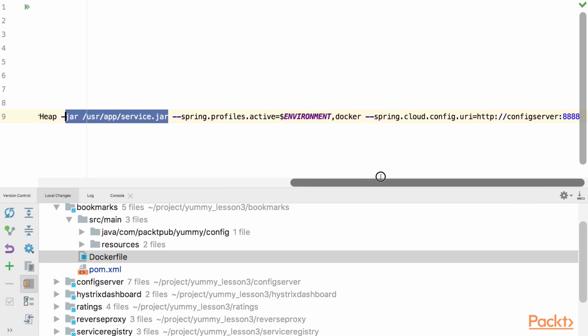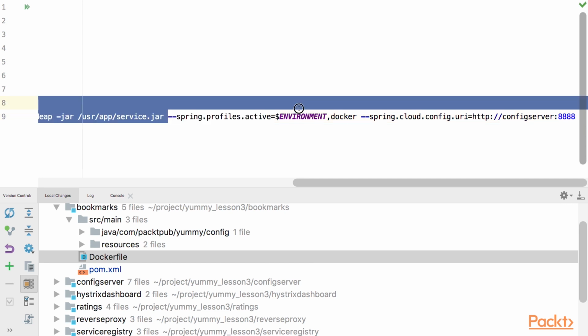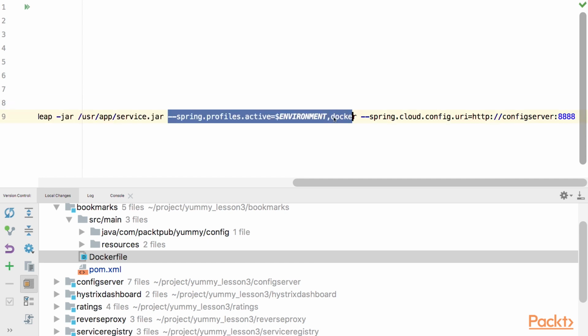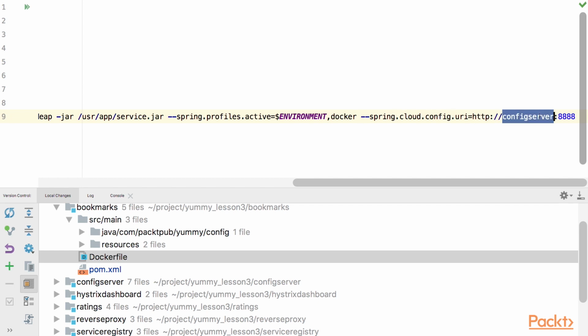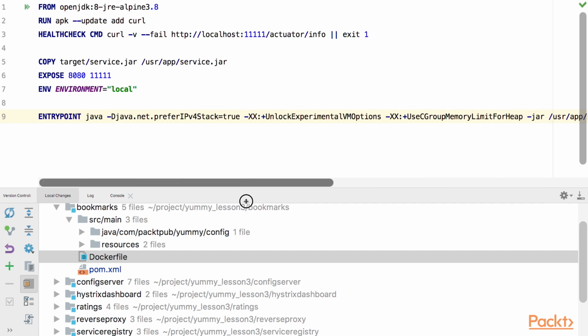That's pretty straightforward. And here is a little bit of configuration for Spring. So we say the active profiles is always docker. I put it at the end so the environment can override whatever is in here. And I always configure here the Spring Cloud config URI to use the config server. Because whatever we do, we should make sure that the config server is accessible using this DNS name. So this was the Docker file, and basically all other Docker files will look the same, as we will see.